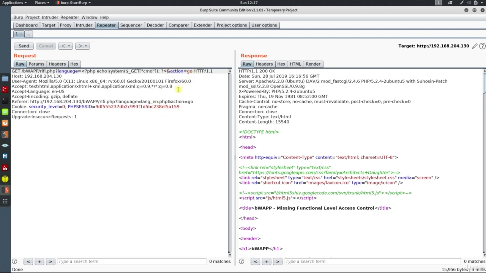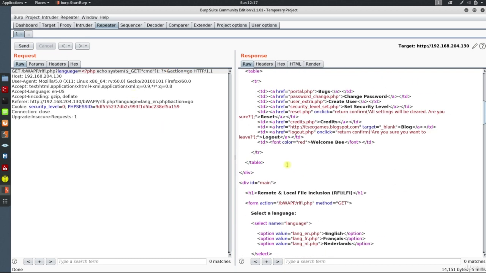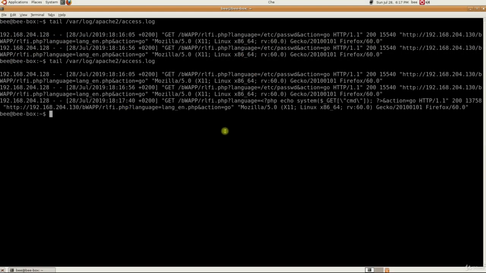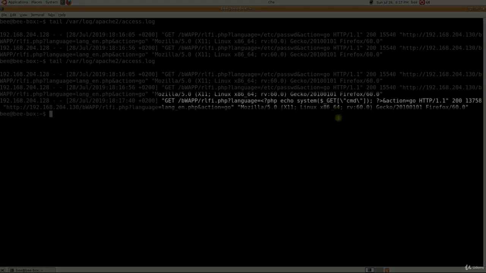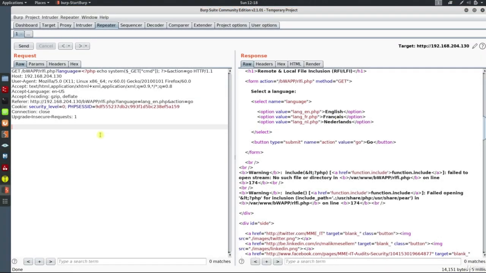It'll execute the value of a command parameter sent over the URL as an operating system command, and send the request. There's nothing wrong with the request, so go to bbox, run the same command in terminal. So here is the PHP code that we sent over the URL. Now go back to Kali and delete this code and type /var/log/apache2/access.log&command=pwd.